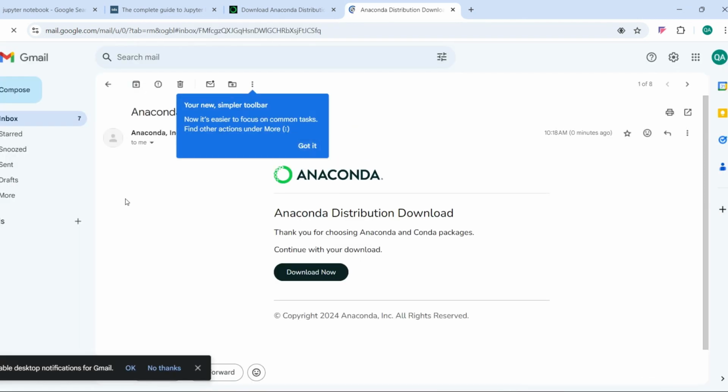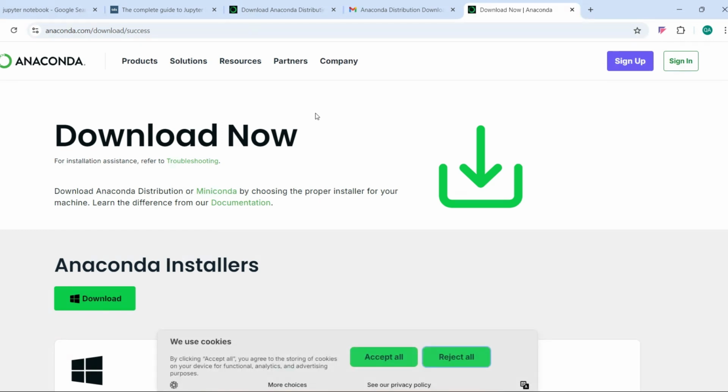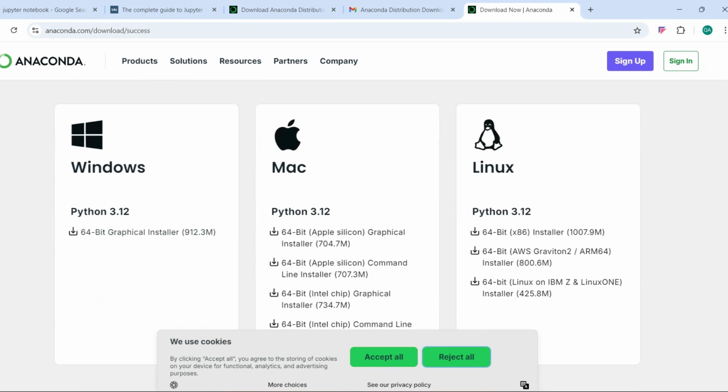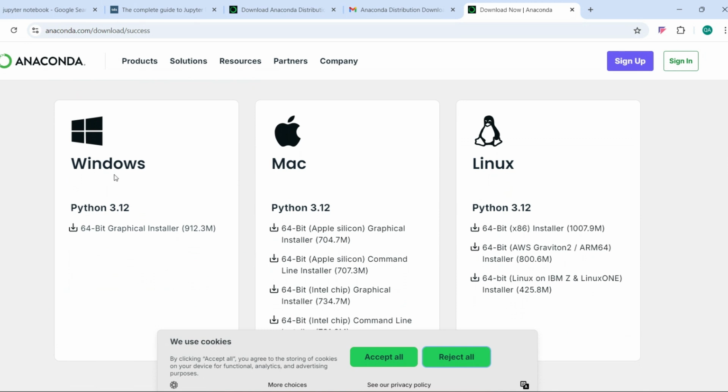Here you can see in the email, I got the email from Anaconda. You can click on the download now and it will download the Anaconda application. Here we are downloading this application for Windows. This application is available for Windows, Mac, and Linux. Currently I'm using the 64-bit application. You can check whether your operating system is 32-bit or 64-bit, and according to that, you can select the particular installation.